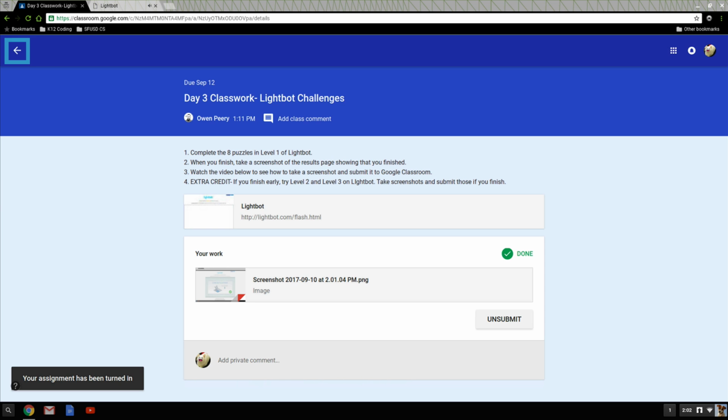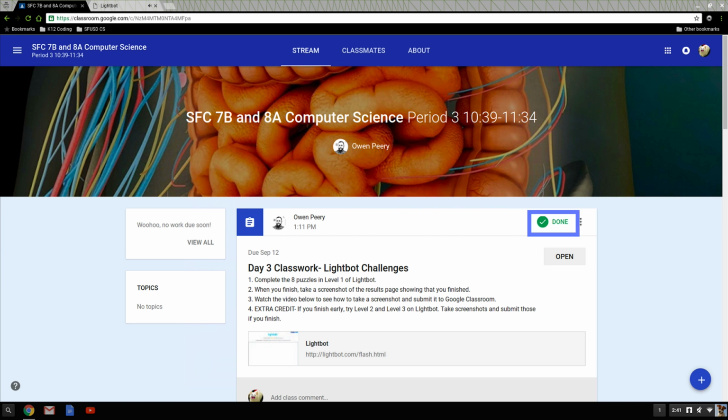Click the arrow to go back to the main classroom homepage. You'll also see the green Done image on this page as well, so you know your assignment has been done. If you get stuck, ask someone at your group first before asking the teacher for help.